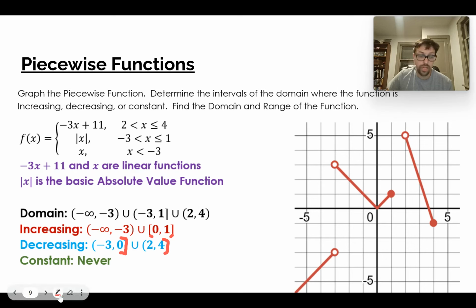Our range for this function, we look at what sort of output values we get. We get down here in the negatives, so we go all the way up from the negatives up to this value right here, which is negative 1, 2, 3. But we don't include that value because we've got an open circle there. The next output that we get for our function is over here at negative 1. We never output negative 2, so negative 1 is the next part of our range for our function.